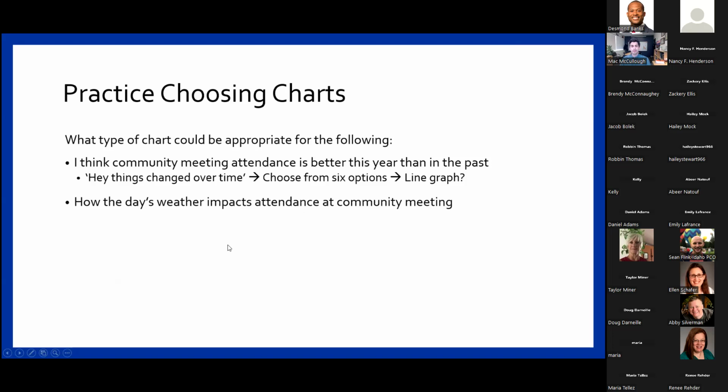We also might want to think about something like, I just made these up, so you can think about whatever you want, but if it's really snowing or icy or a wonderful day outside, how does that impact attendance? So comparing 2 or more things, choose from one of those options. We could do something like a side-by-side visualization. You might want to do something else.